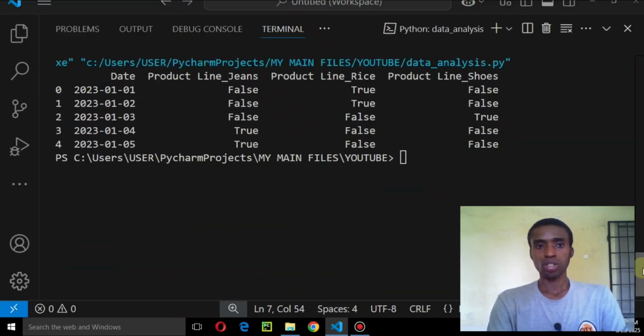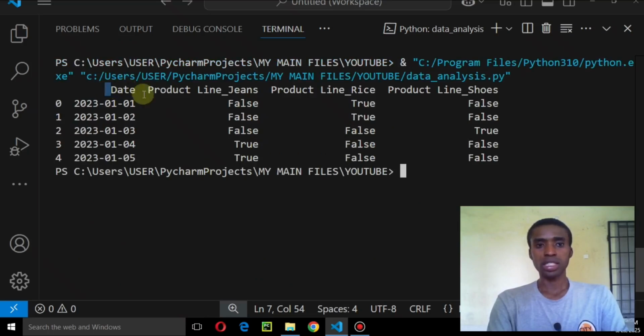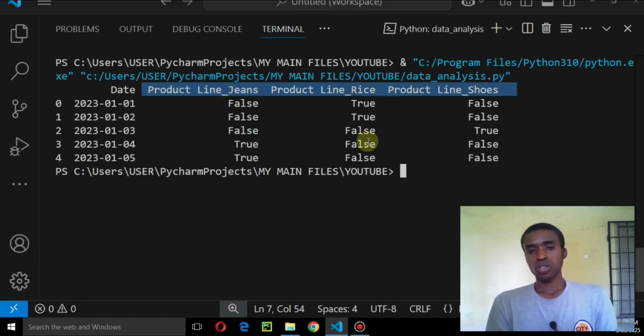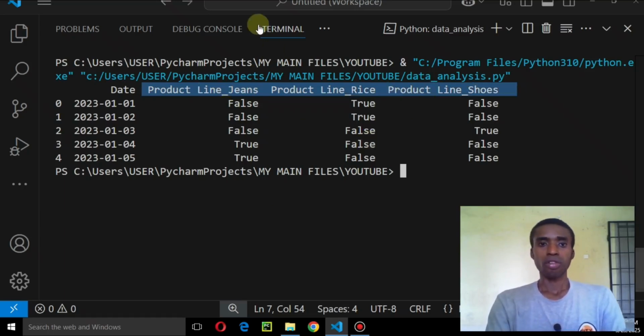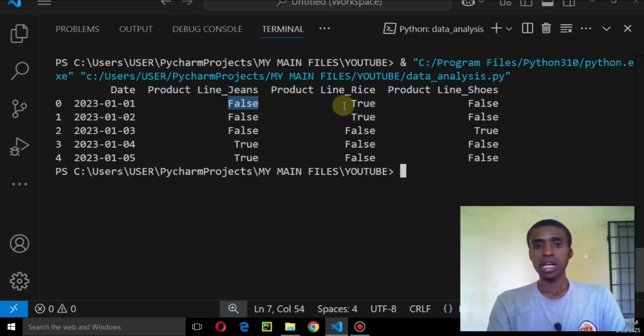Let me drag this up. Notice something: this was our date, our product line. I can see it now has something like product line jeans, product line rice, product line shoe. What actually happens here is that in our data frame, these product lines, which are jeans, rice, and shoe, are a kind of text label. So what this did was convert it to 0 and 1. This signifies that jeans is 0, our rice is 1, and our shoe is 4.